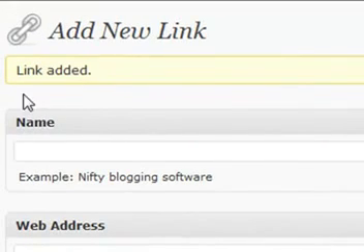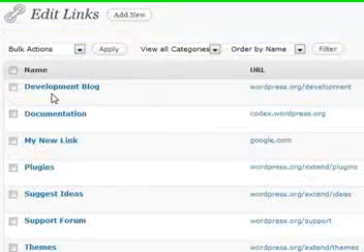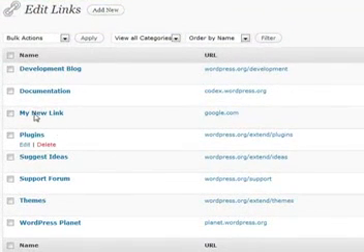It'll show up right here under link added, and then you can basically go back to your link section and my new link will show up right there. And that pretty much does it for the link section.